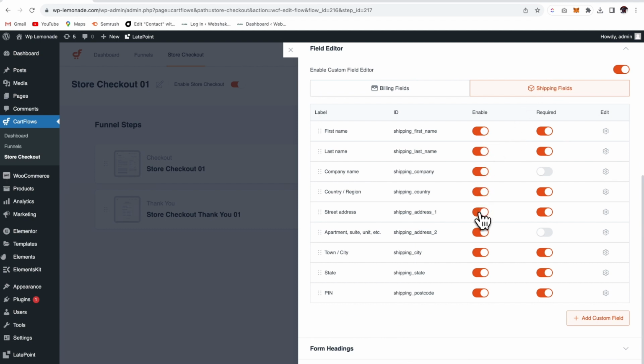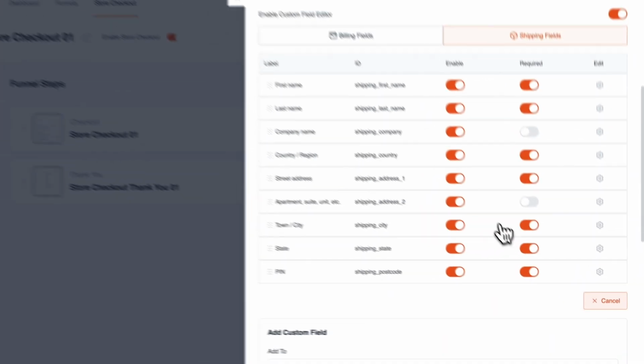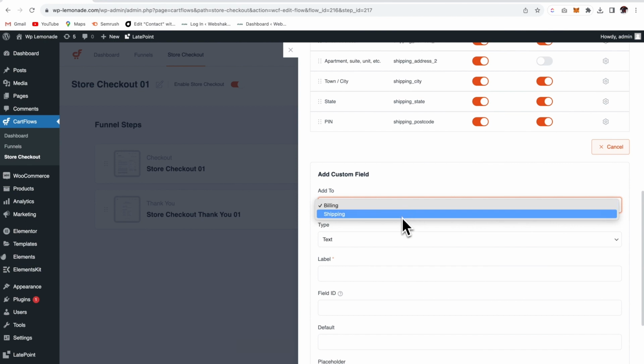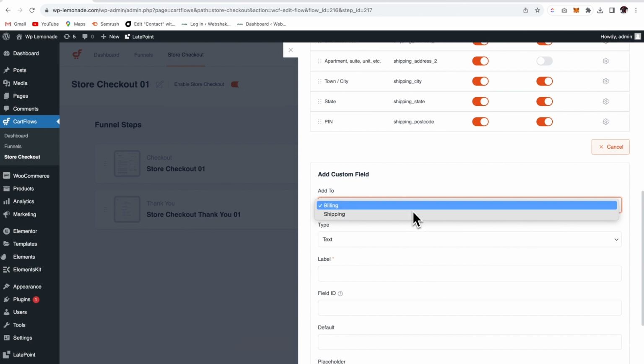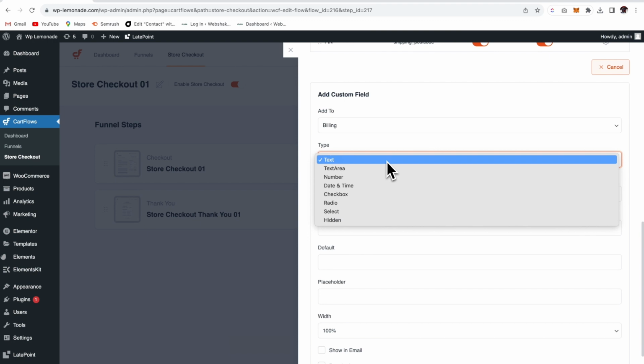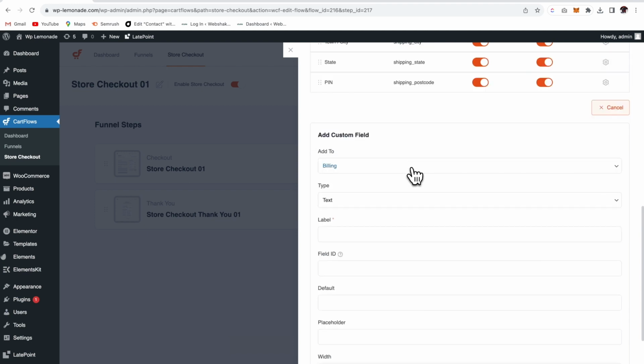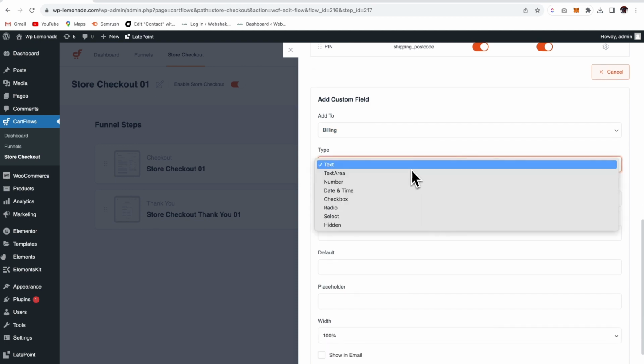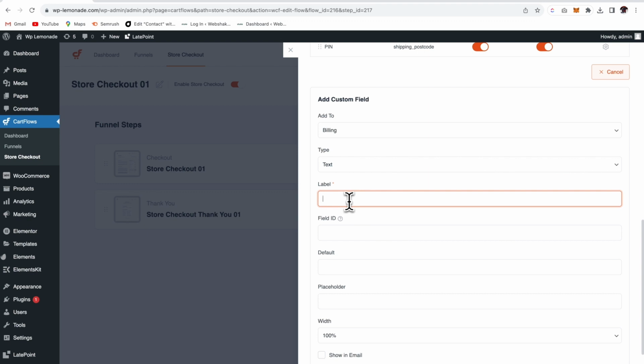This is another paid feature, but my favorite, we can add in a custom field. We can add it to the billing or the shipping section. So perhaps we'll go with the billing. We can add in a text field, a radio button, anything that you need that will help you improve the checkout experience for your particular product. Let's add in a custom field to our checkout form. We'll keep it on the billing section, and we'll add in a new text box.